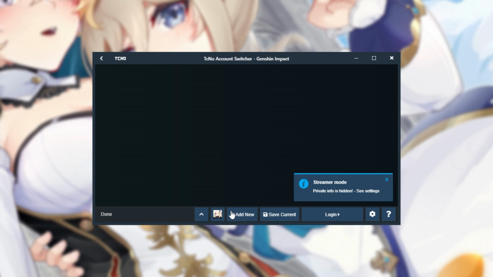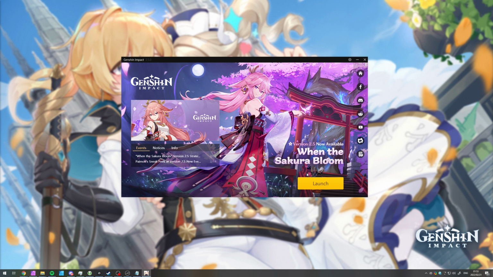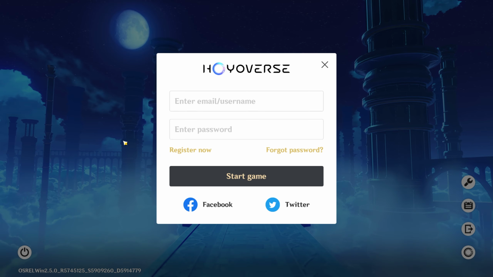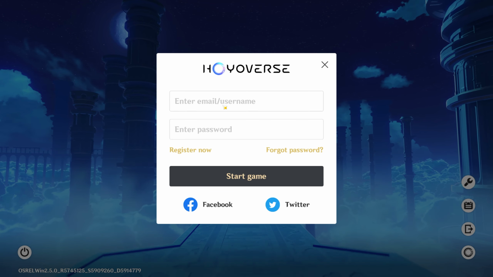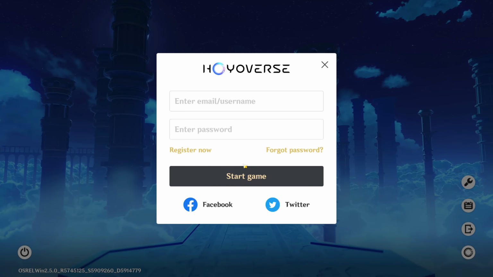When you get to this page, you'll have a button to launch Genshin Impact, add a new account, save the current logged-in account, and log into a highlighted account. For now, I'll just fire up Genshin Impact. It'll drop me in the launcher where I can click launch. You'll either be dropped into the main menu or you'll be asked to sign in. I'll go ahead and sign in with one of my accounts now. Then I'll click Start Game.